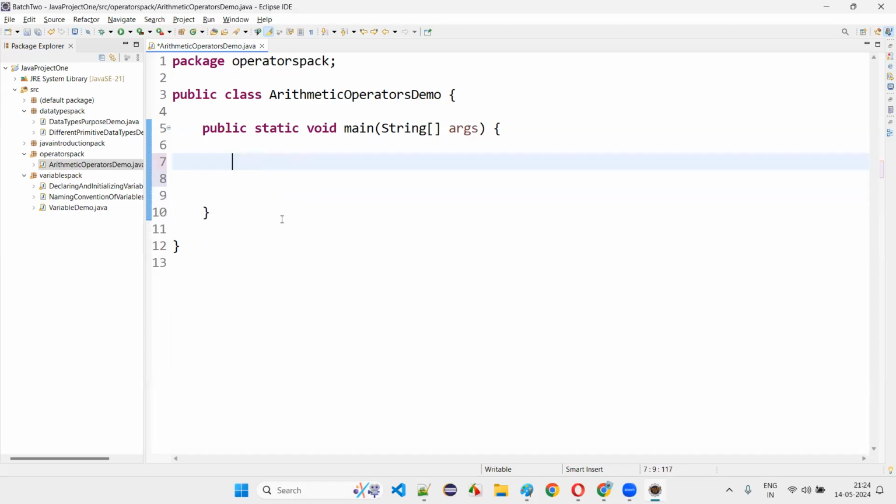Many statements are coming. That's the reason I will write int A is equal to 5, comma, B is equal to 4, which is a single line. I can complete the code in a single line. I don't have to write much code.